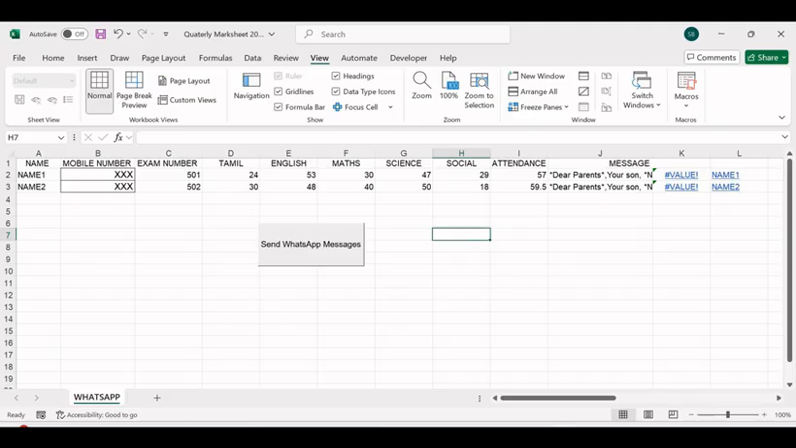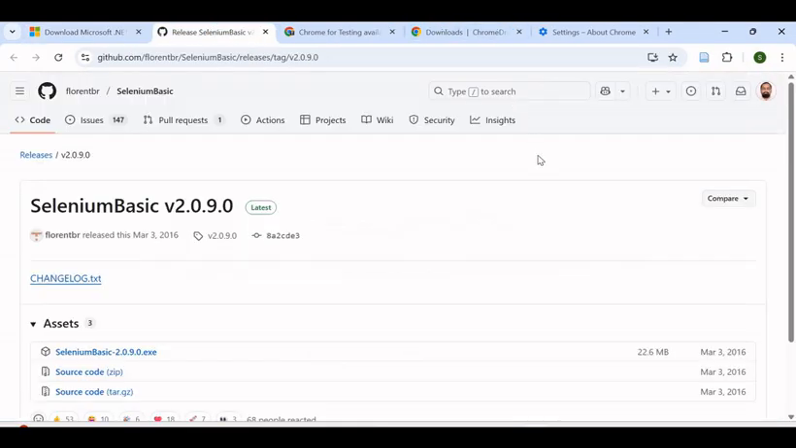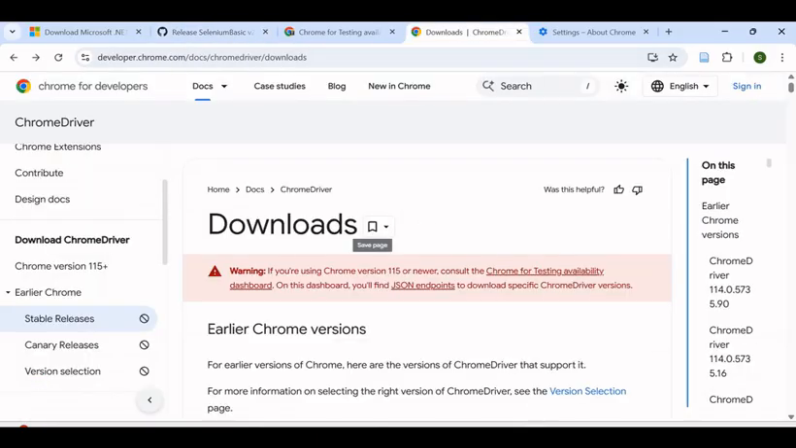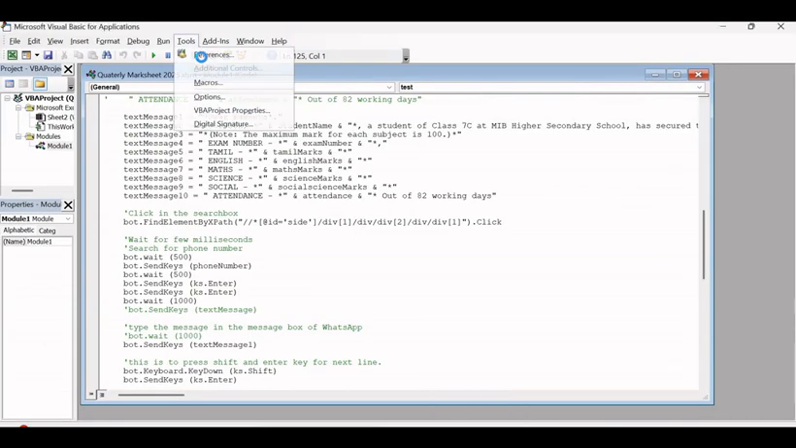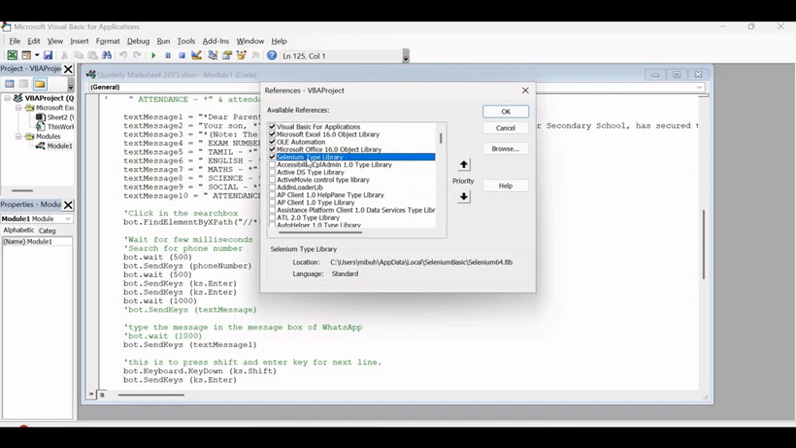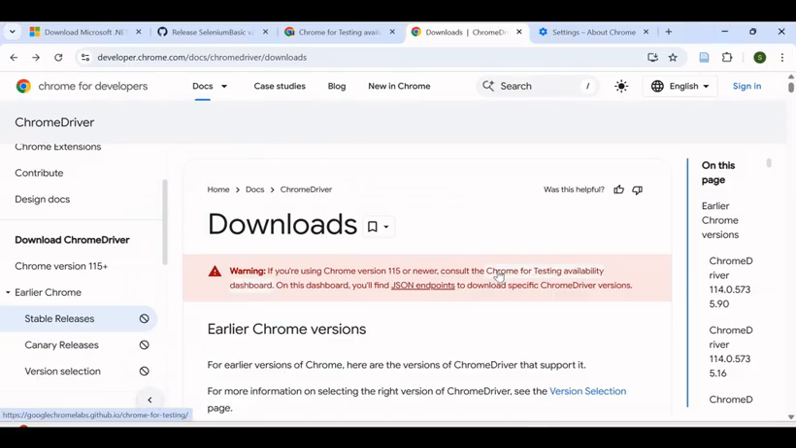So these are the steps. In summary, you will need Microsoft .NET 3.5. You will need Selenium Basic. You need to copy the chromedriver.exe into the Selenium Basic folder, right? And then you also have to know your Chrome version so you can download the driver correctly. And when you come to this one, here you have to go to Tools, Preferences, and then you have to enable Selenium type library. These are steps you got to do if you want to make things work.